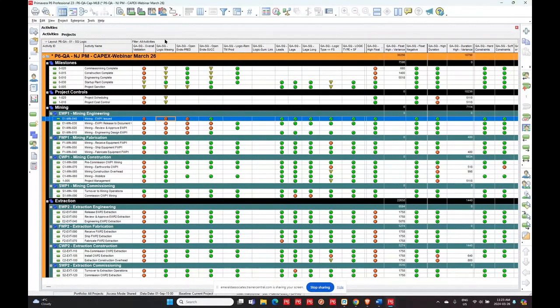Now let's have a look at one of them. First of all, let's have a look at logic missing. So if I look at logic missing, I've got milestones here, first of all. Yes, of course, some of them have logic missing. I've got activities, though, that also have logic missing. So let's look at the activities first. I've got open-ended predecessors. In other words, they're missing predecessors.